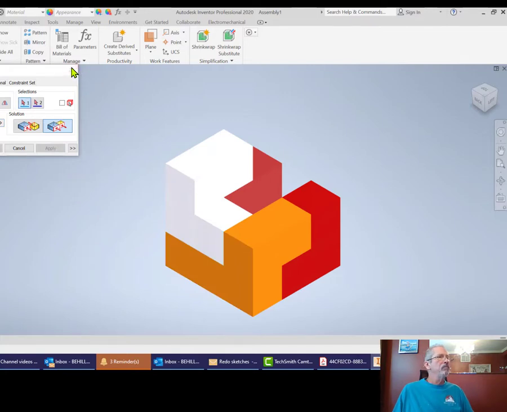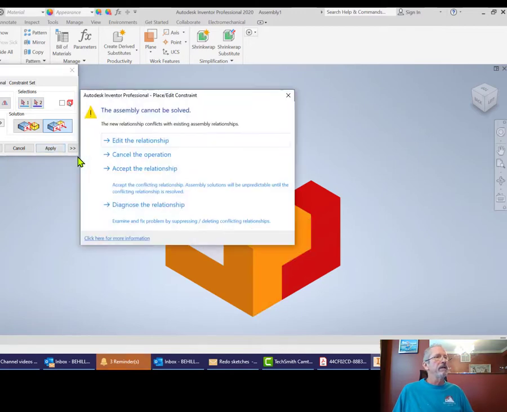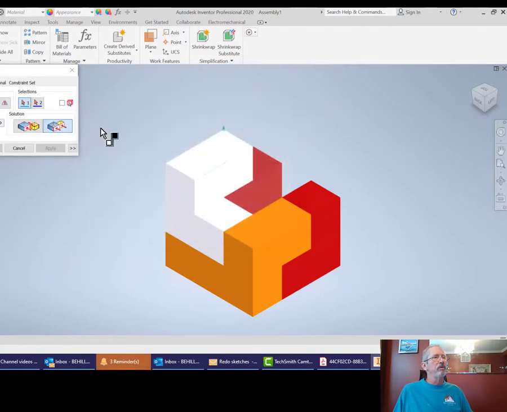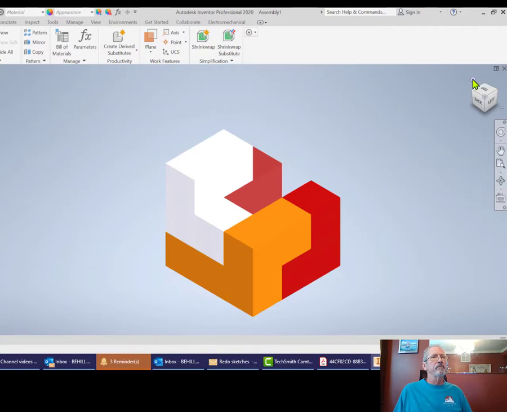Now let's say that we come in here and we go, okay, we want to mate this to this and apply that. And it says it can't be done. You can edit the relationship, you can accept the relationship. We don't want to do that. So when it says that, don't do it. You don't want to over constrain what you've got here.